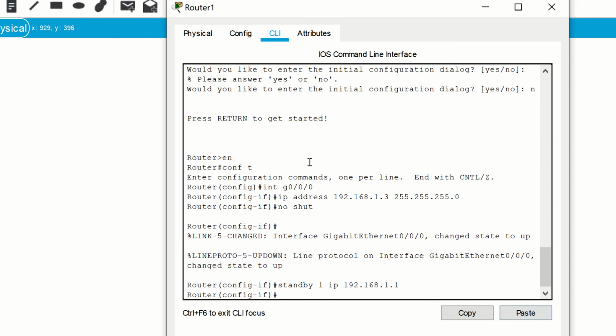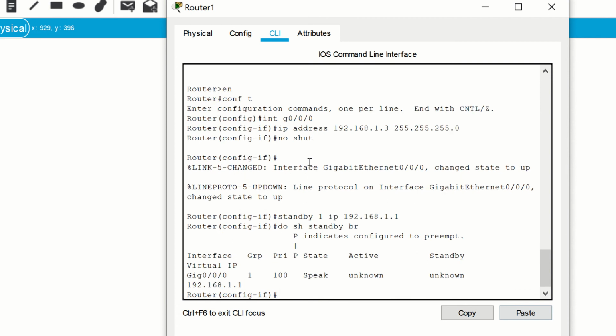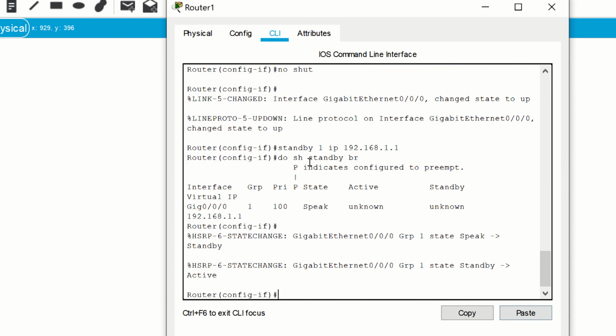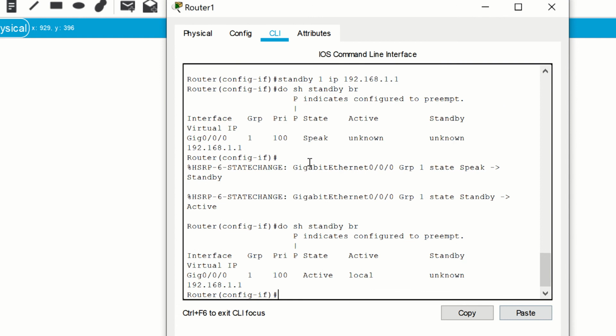And then we will do show standby brief, and we'll see it's speaking. Our router is learning about the network, and now it has become active because it is the only router, it is the one that can become active. So we can look again, and we have our router is active, but we still don't know what the standby router is. I'll show you one more thing.